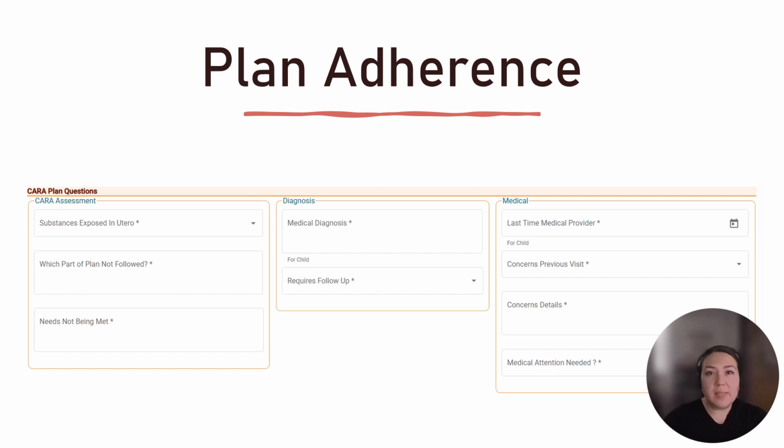If you have chosen Plan Adherence, you will notice a completely different set of prompts. If you have selected a report type in error, the Cara portal will allow you to switch from Plan Adherence to Newborn Hospital. Please note though, if you do switch from one type to the other, the answers to the question prompts will need to be re-entered.